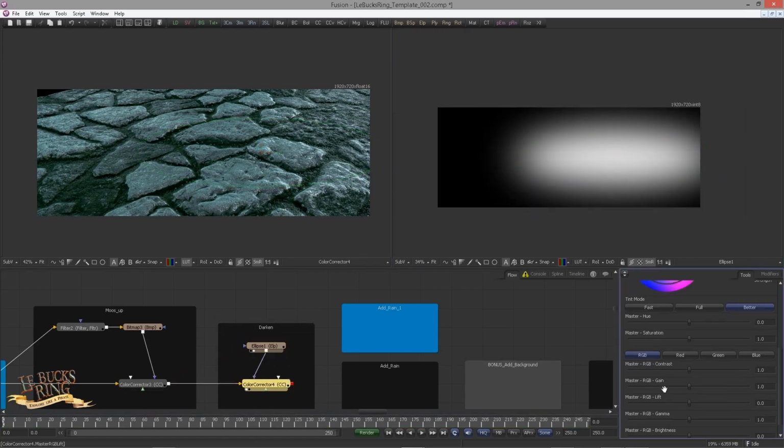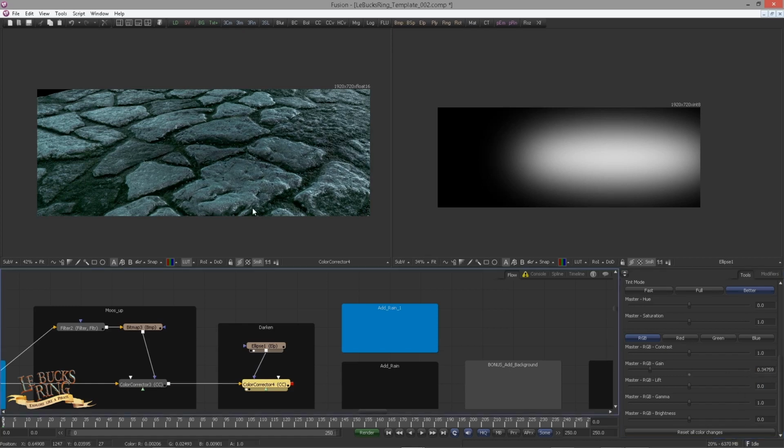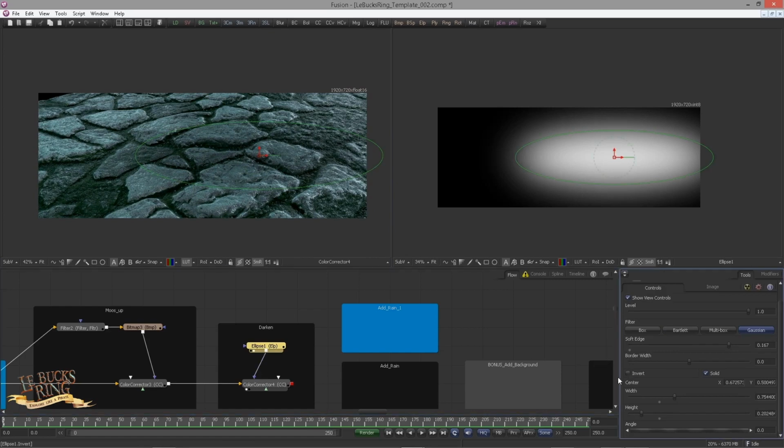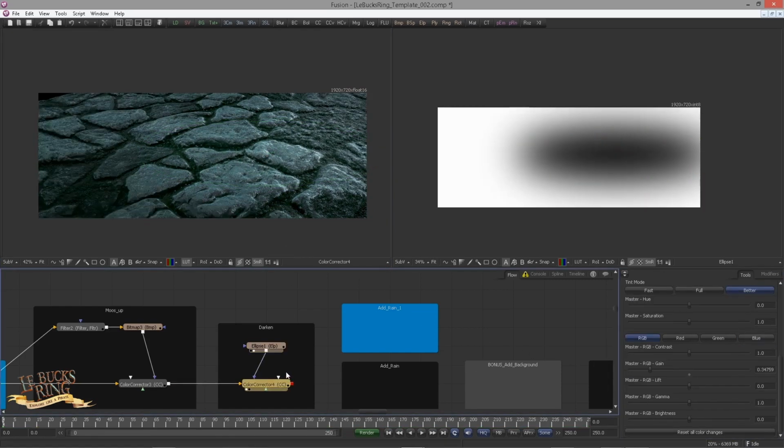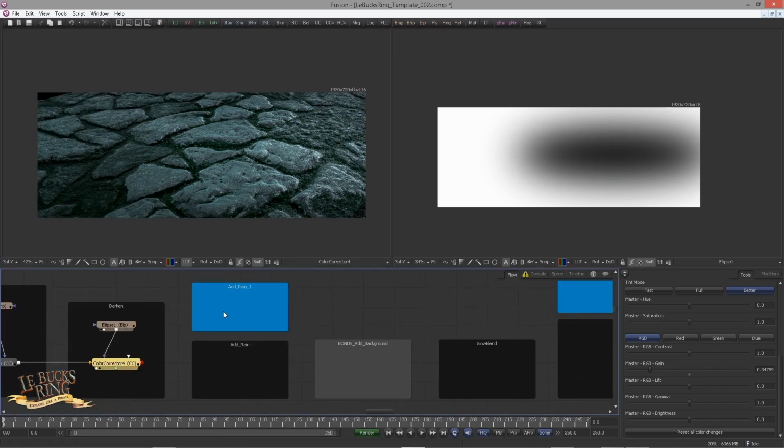So let's move on and tweak our color correction node here. I want to darken this just a little bit and bring this down to 0.34759. Oh, I forgot to hit the invert button. Damn. Something like this. Again, I compare. Let's move on to the next box.